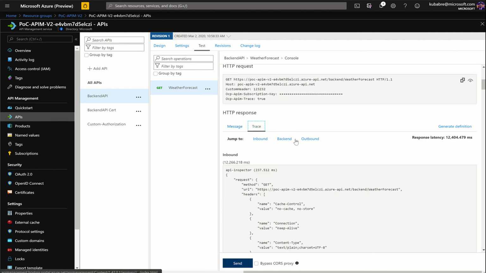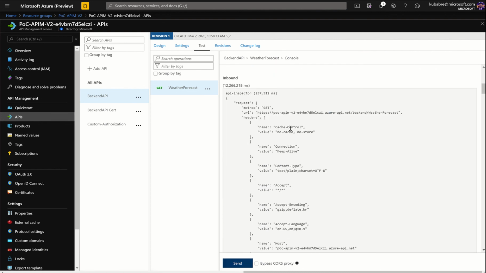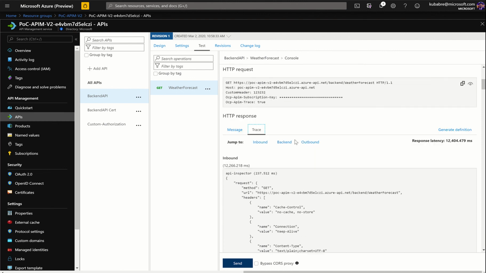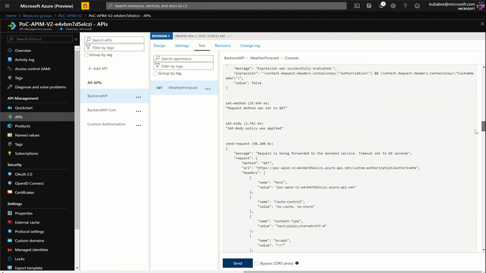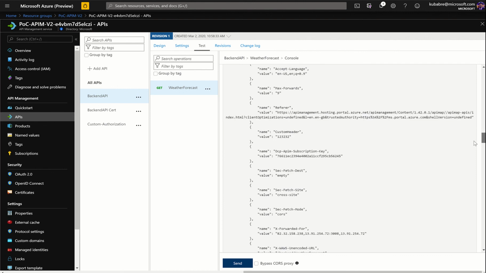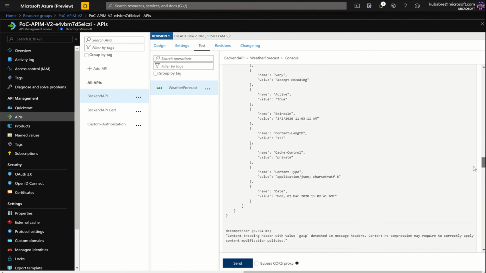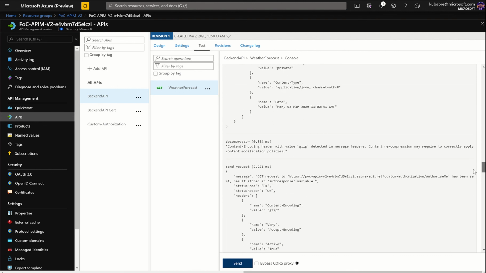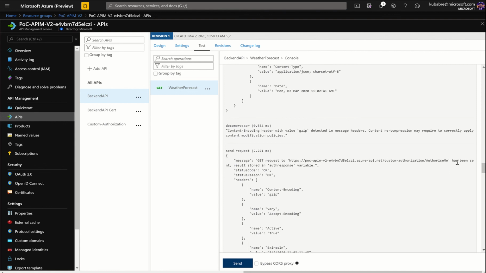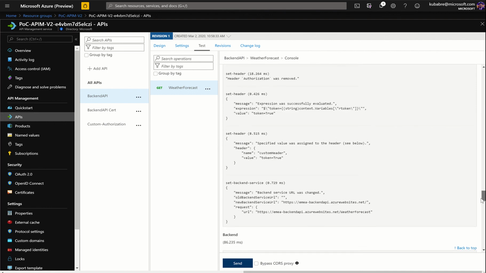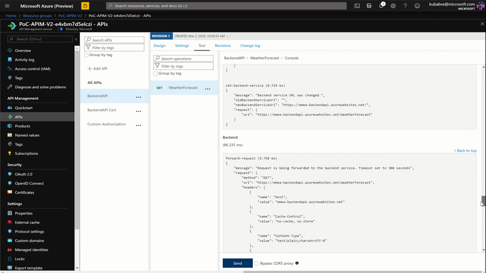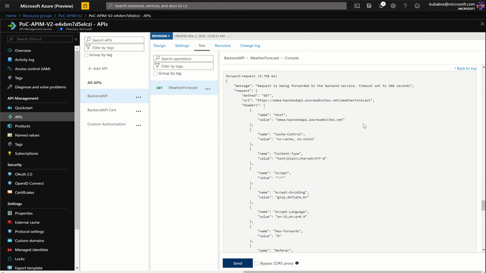If I look at trace, then it will give us all the information. So we made an inbound call, and then we made a call to the backend somewhere here. Let's look. So we then made a call to the backend, custom authorization, and then that made a call to the authorization function. And then finally we made a call to the weather forecast. So hopefully that helps. Thank you.